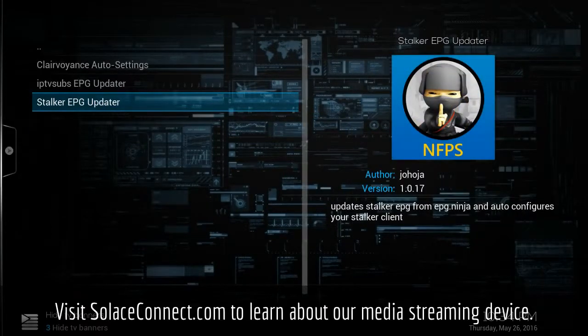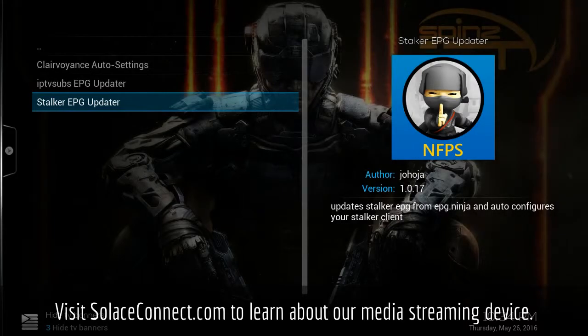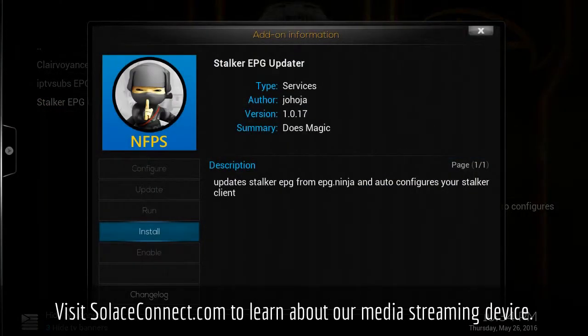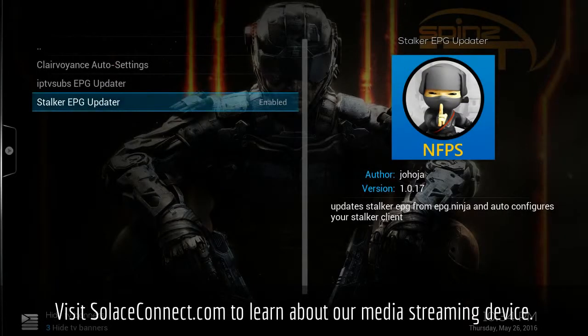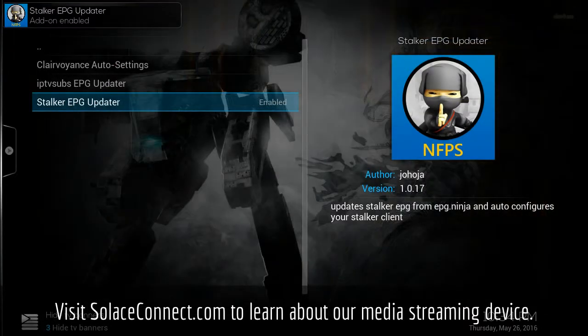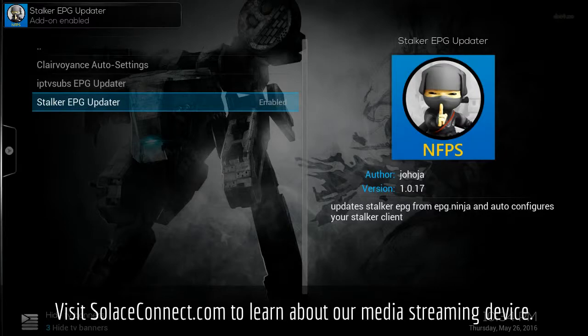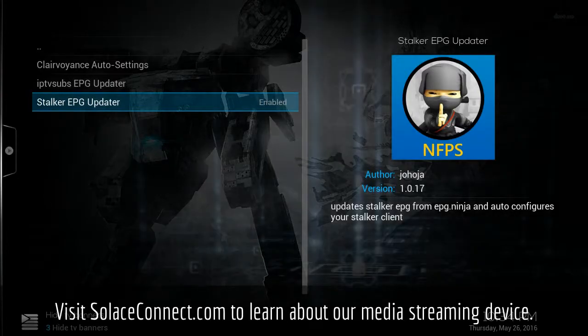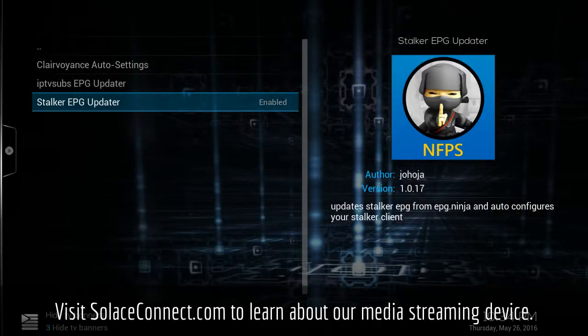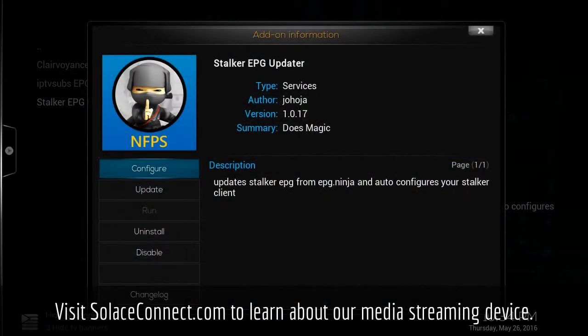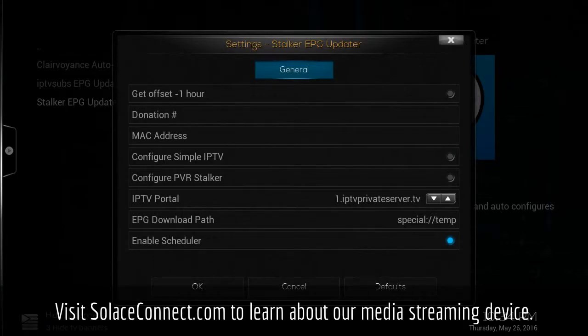Click on that. And then you're going to see the Stalker EPG Updater. Click on that. And then click on Install. Okay? It'll go through, it'll download it, and it will enable it. Now that it's enabled, you can click on Stalker EPG and you can go to Configure.